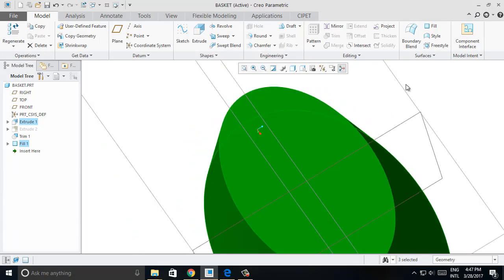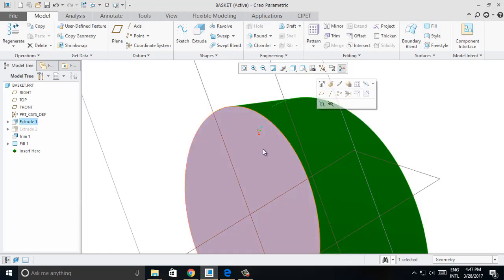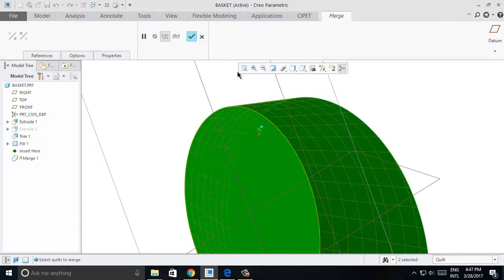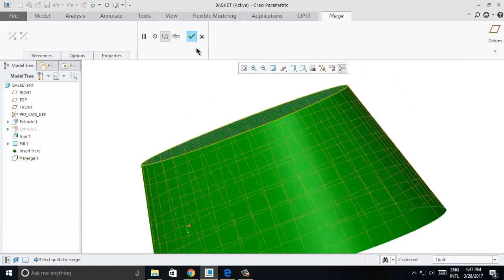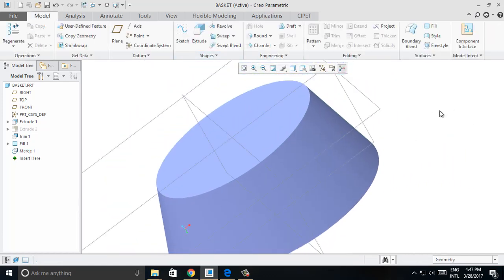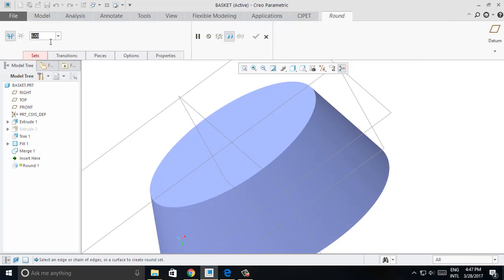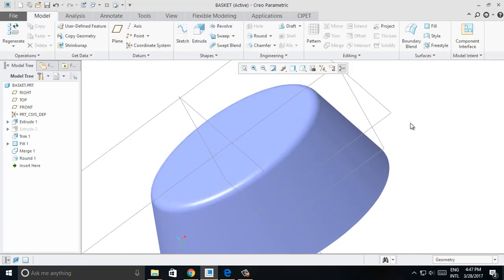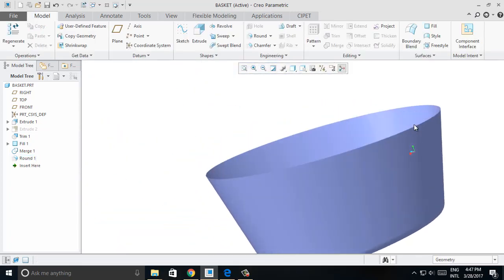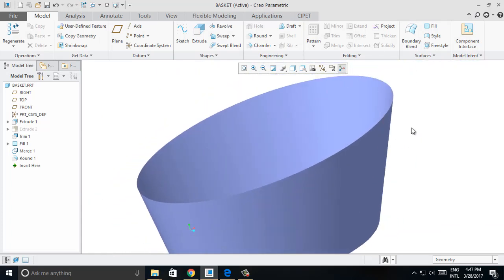The next thing I'm going to do is merge both surfaces. Merge, and okay. Next thing is to add a round. Let's make it 10 and select the edge. Automatically the loop got selected and it got completed.